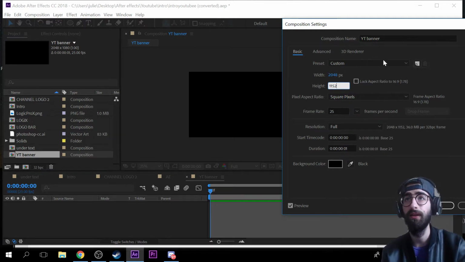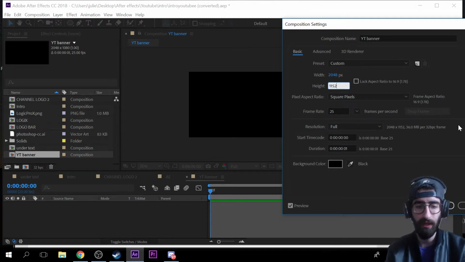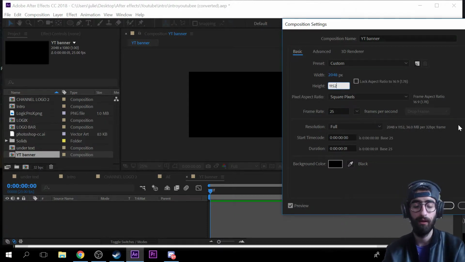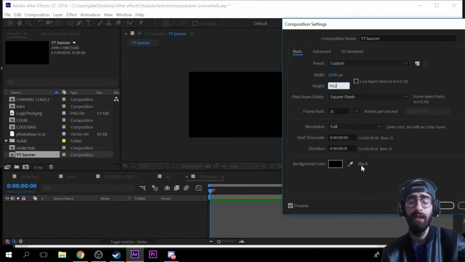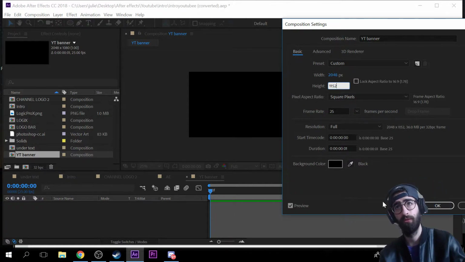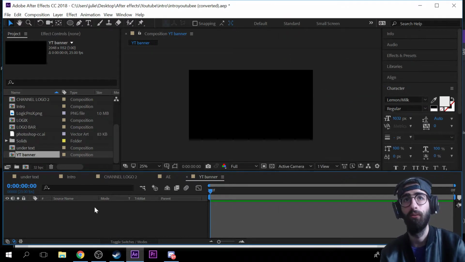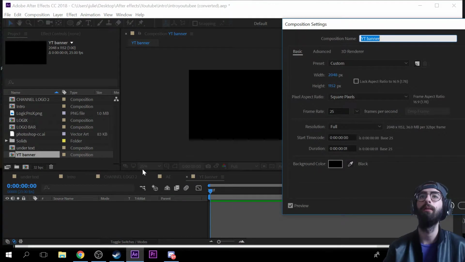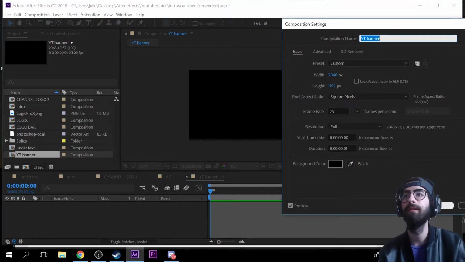Keep in mind that you need to always have this unchecked when doing Photoshop work or some stuff, because otherwise it's going to lock to a 16 by 9 aspect ratio or 4 by 3 aspect ratio, any TV or cinema format aspect ratio actually, and you don't want it. So I think we're done. Let me check it again. Yeah, so this looks like the YouTube banner.